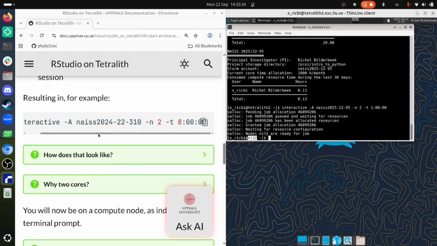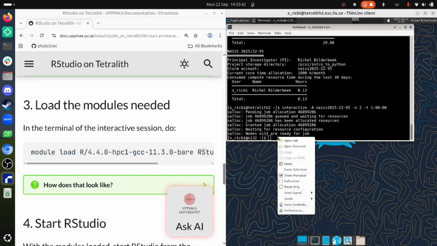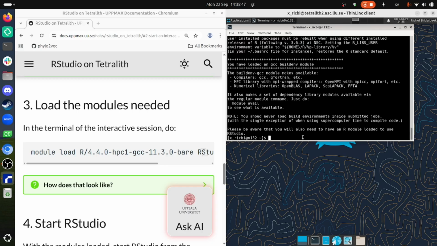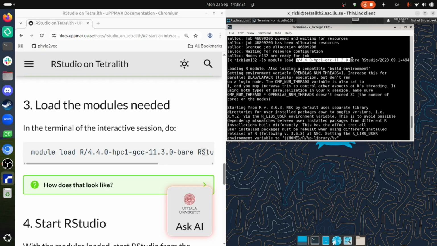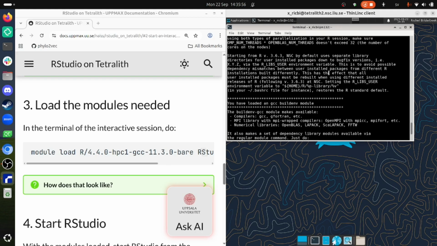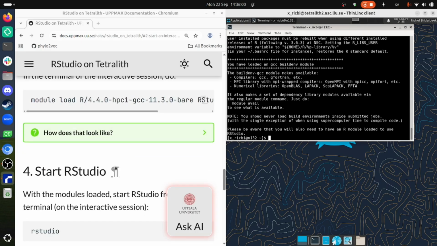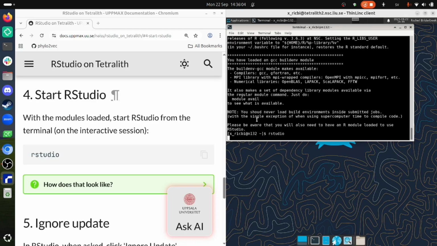Good. So I'm on a compute node now, and we're going to need to load the modules that we need. So we're going to copy paste this line and paste. There we press enter. It loads both R and RStudio, and it gives you some warnings and some information about what's going on. Next step, start RStudio. Just type rstudio, all lowercase.